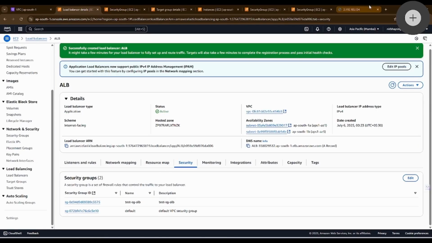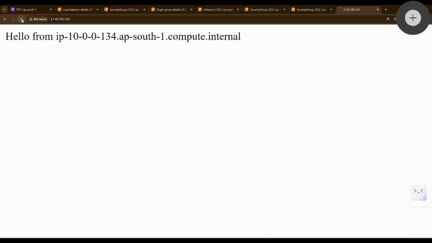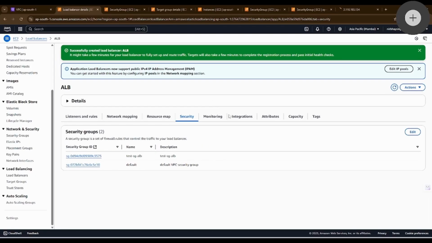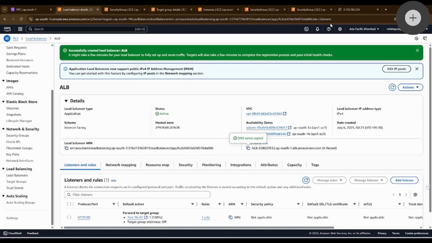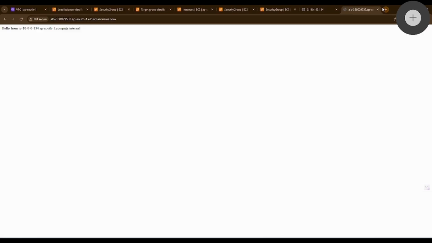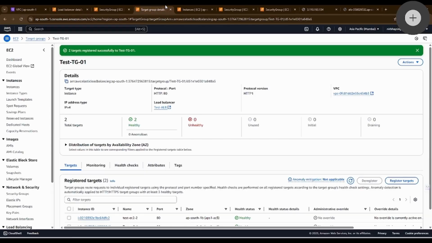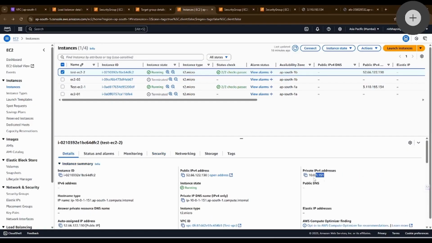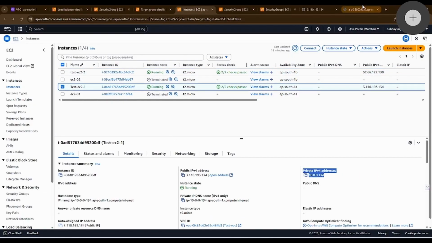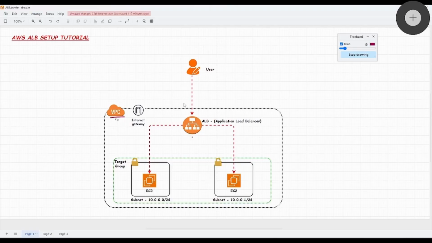If I try to open a tab, copy the DNS of the ALB and paste it, you can see it is redirecting to one server, the one ending in 134. If I refresh, it redirects to 150. In EC2, the first was 151 and the other server was 134. So this shows that the user requests the DNS of the ALB, from the ALB the request is passed to the target group, and the target group has two EC2 instances, so the traffic is getting routed.